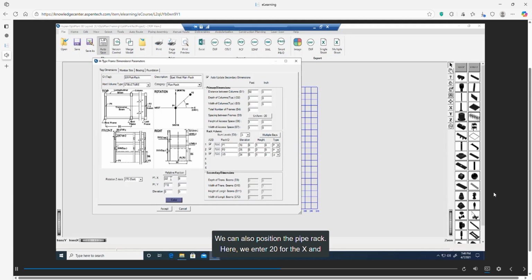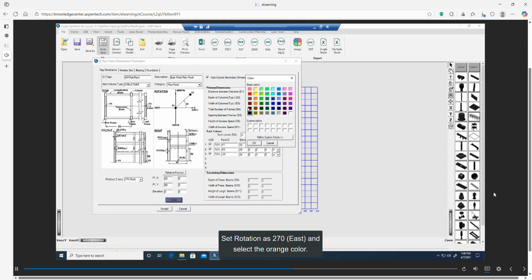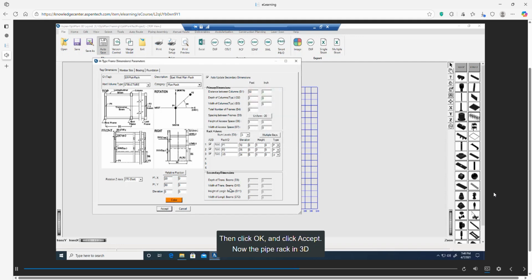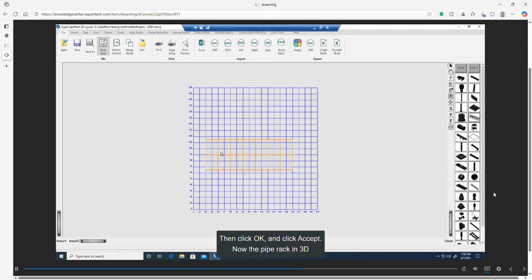We can also position the pipe rack. Here, we enter 20 for the X and 90 for the Y, with elevation kept at 0. Set rotation as 270 east and select the orange color. Then click OK and click Accept. Now, the pipe rack in 3D is built successfully.